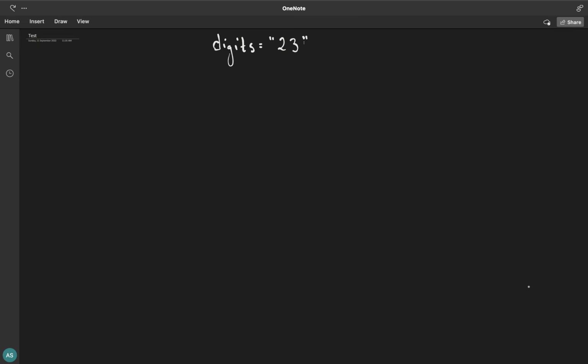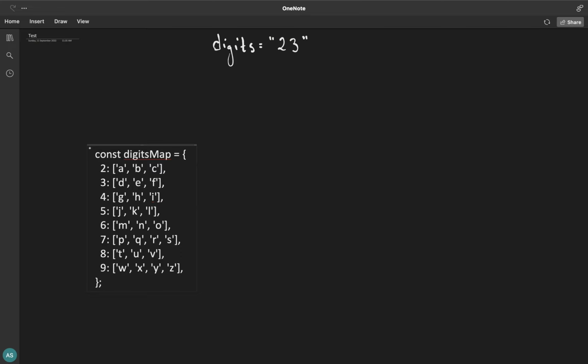So we have digits 2 and 3 in this particular example. First we'll create a hash map where each key represents a digit and values represent an array of all the possible characters that key can have. So if we start from digit 2, it can map to three different characters. It can either point to A, point to B, or point to C.